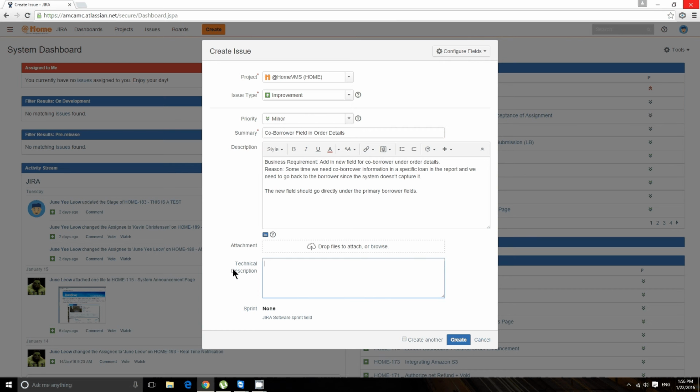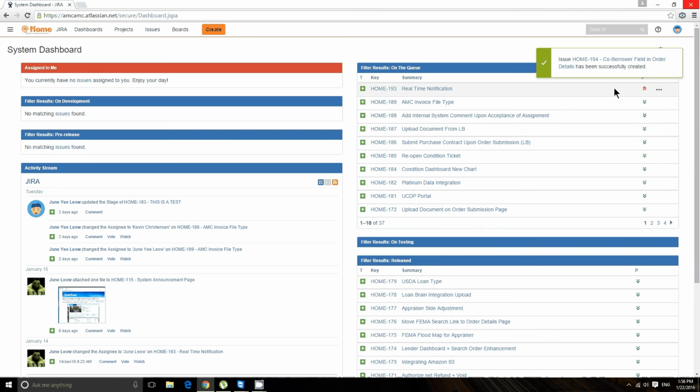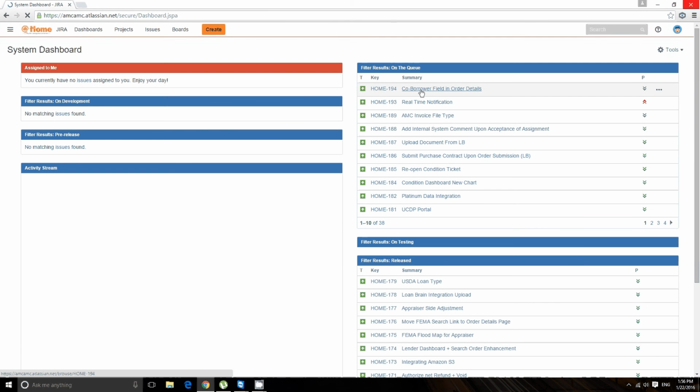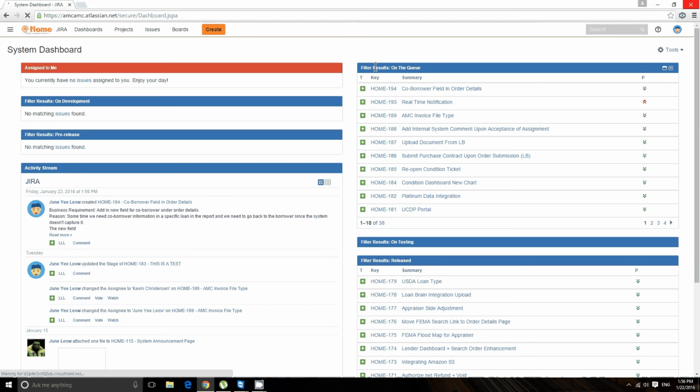And the next field is technical description, which is something for the software team. You can just ignore it, doesn't matter. So we are good for submitting this ticket. Let's click the create button, and you shall see that the ticket has been submitted as 194. If you refresh the page, you'll see the ticket appears under this section on the queue.